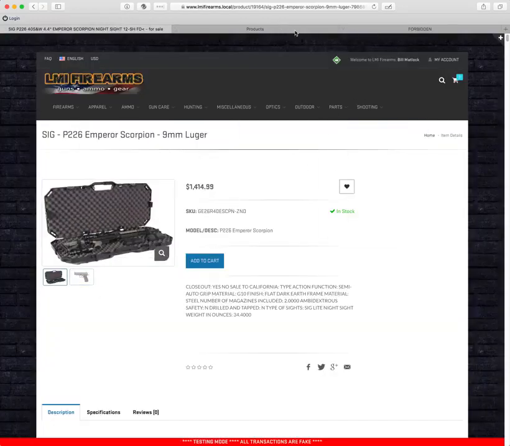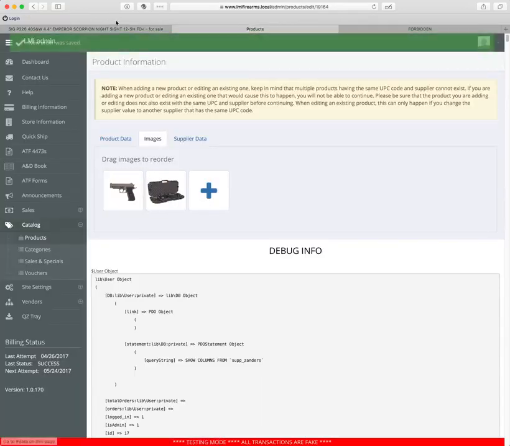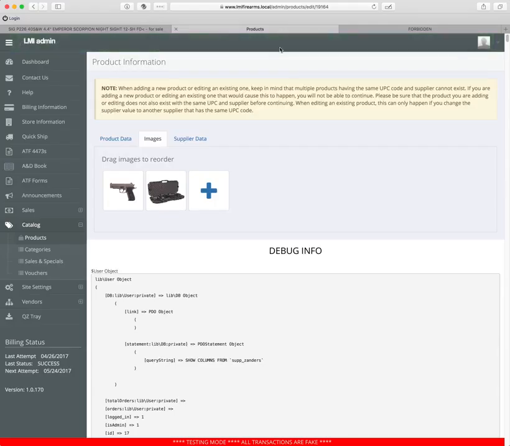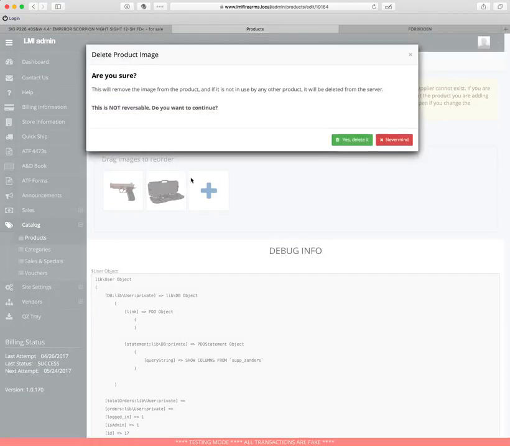Obviously, we don't want that gun case to be the main image, so we would come over here and drag that back over. And if we refresh this page, then that shows up. So obviously, having this is silly. So we can delete it. Now, this doesn't delete it from the server unless it's not being used by any other product, and then it will delete it from the server. And it doesn't matter, because if you re-import that product from another distributor later, that's going to pull in the image if they offer it. If it's not being used, there's really no reason to keep it on there.